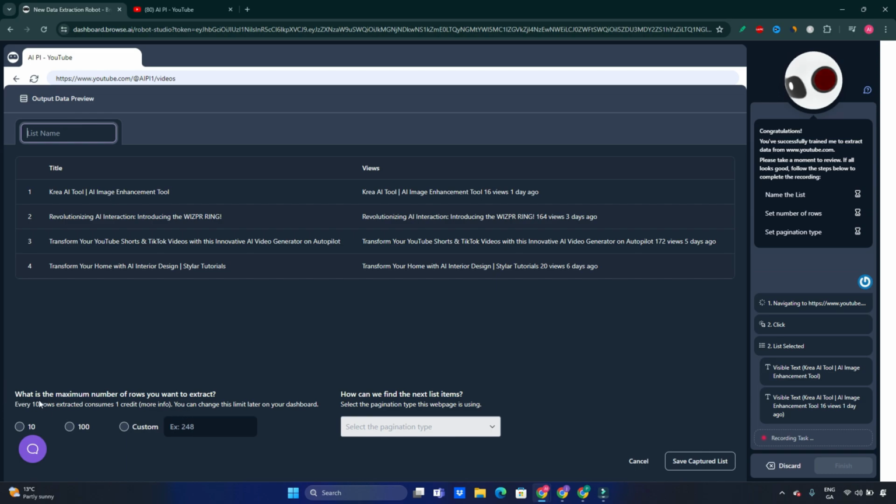Now, what is the maximum number of rows you want to extract? Every 10 rows extracted consumes 1 credit. Remember, if we are on a free plan we get only 50 credits here. So for those 50 credits we'll be able to extract 500 rows, according to this calculation. We can choose 10, 100, or a custom value, and we can go up as many as we want. Remember, it's all based on the credits.